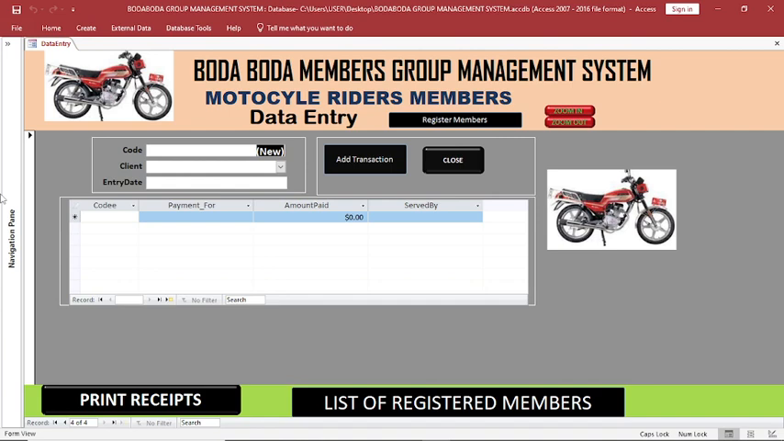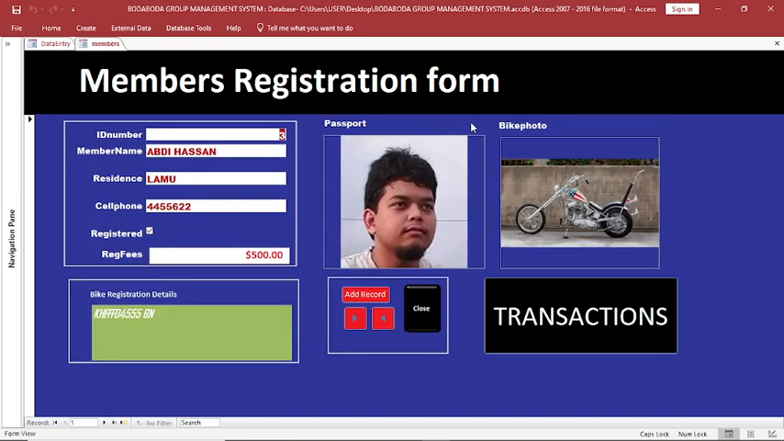You start by clicking on register members. In this case, this is Abdi Hassan. He has this Boda Boda. This is the bike photo, the motorcycle photo. This is the passport area of the member. We shall register the member ID, member name, residence, cell phone number. We register him after paying $500. Then down here, you can register the motorcycle or the taxi details.